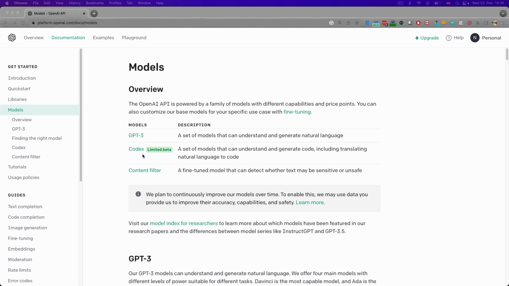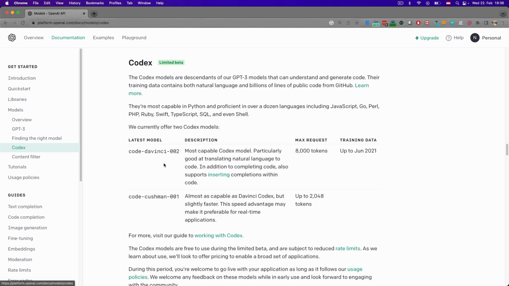And this is basically a set of models for coding examples specifically. Now, this was actually created on top of GPT-3 models, so it builds on top of the capabilities of GPT-3 models. But it has been trained with an extensive amount of open source code on GitHub, and it produces code. So if I click inside, you can see a detailed description of how it's been trained, and that it's most capable in Python, plus proficient in other languages. And it has these two models under its group.